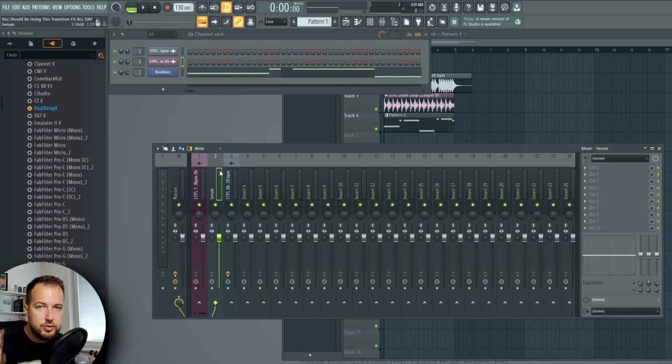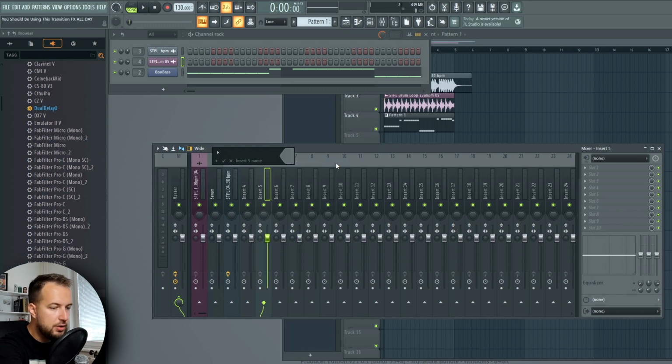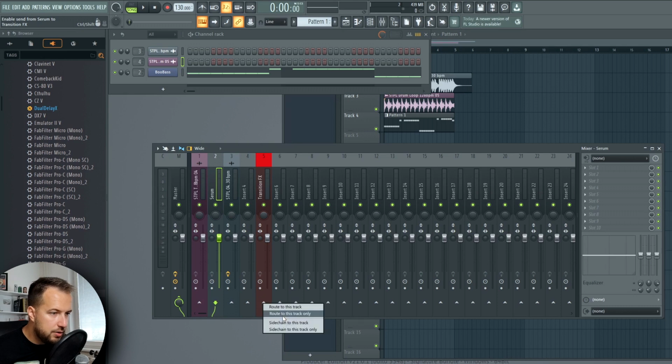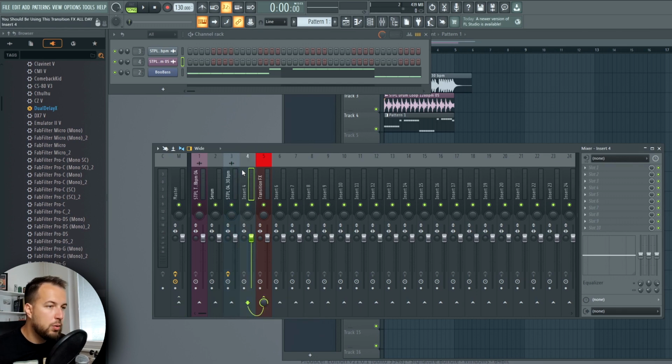Now route all of these tracks into one track. So let's say it's gonna be track number 5. Let's rename it to transition effect and color it. And now go to your bass, which is mixer track 2, and go under track 5 and route to this track only. Do the same for the chords, which is on track 3, and route it to track 5. And the same for the drums, route to this track only. Now all of these tracks are routed to transition effect track. That means they are going to be affected by the effects that we put on this track.